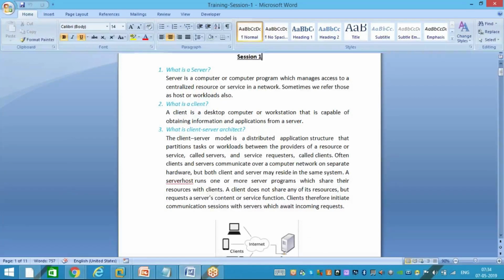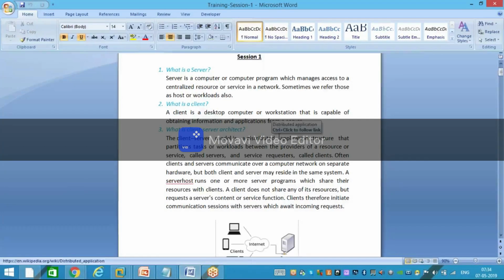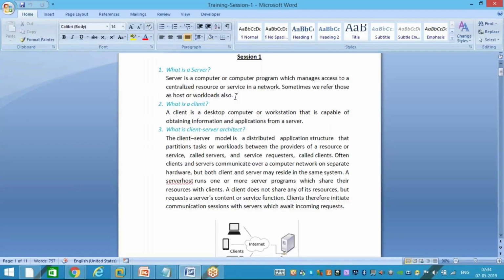As I told, in the first class we'll talk about the basic terminology that I'm going to use, like server, client, and the client-server architecture. I'll assume that everyone is new to this, so I'll walk you through all of it. So, what is a server?